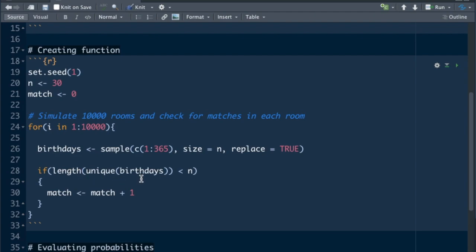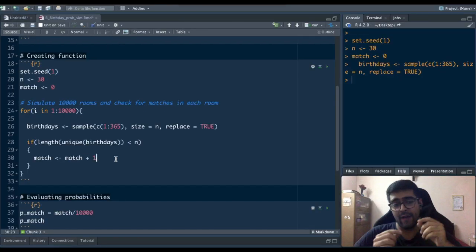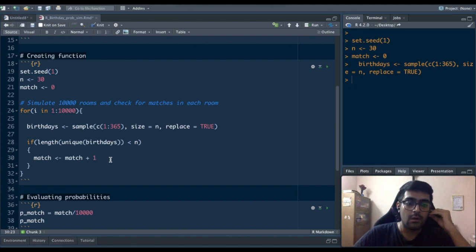This checks if the length of unique birthdays is less than n. That means there are at least two people in that group of 30 who have the same birthday. That's how it works. And if that happens, I'll update the match counter to match plus one.